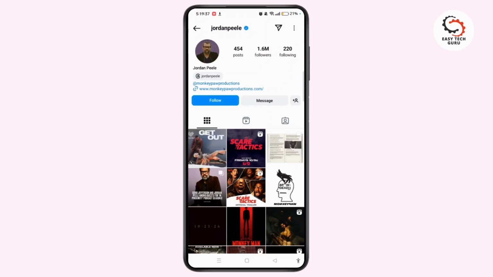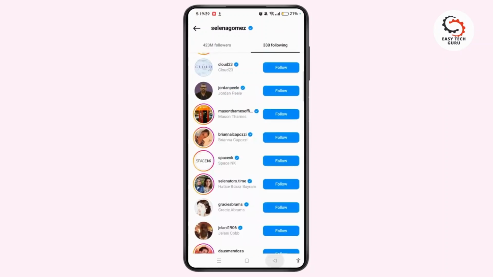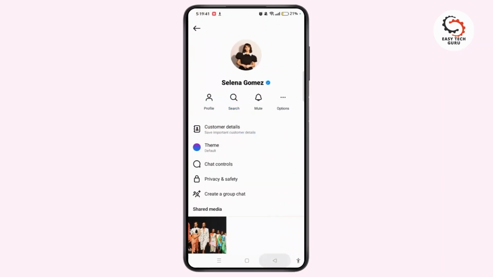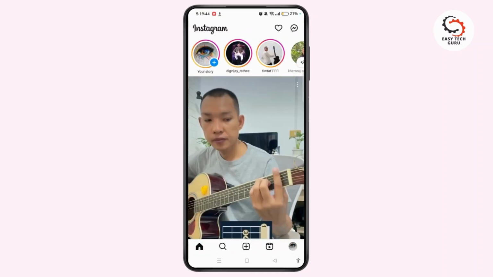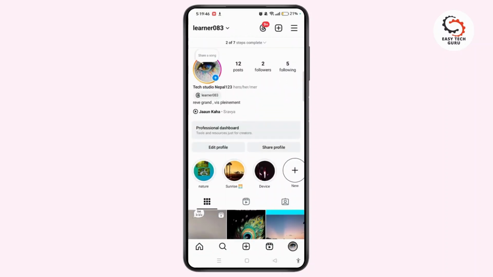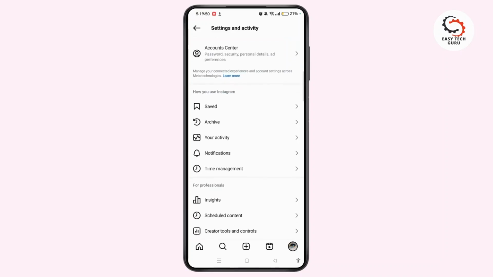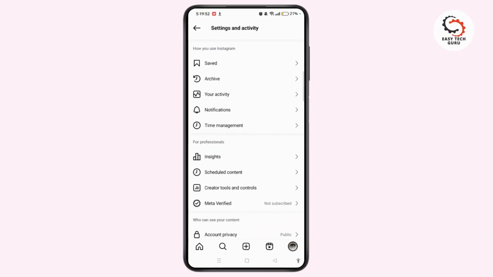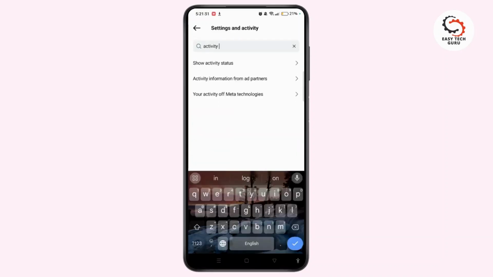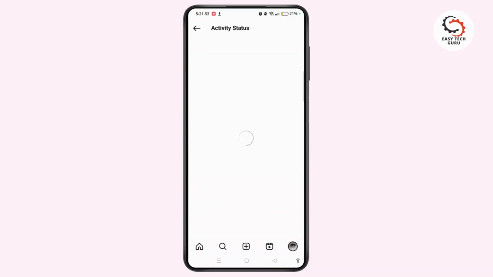To check this, you simply need to head towards your profile at the bottom right corner of your home screen. Head towards the three-line icon at the top right corner. And now on the settings and activity page, you need to choose. Using the search bar, you can easily type in activity status and open show activity status. Make sure to toggle the button off and after that your followers also won't see your activity.